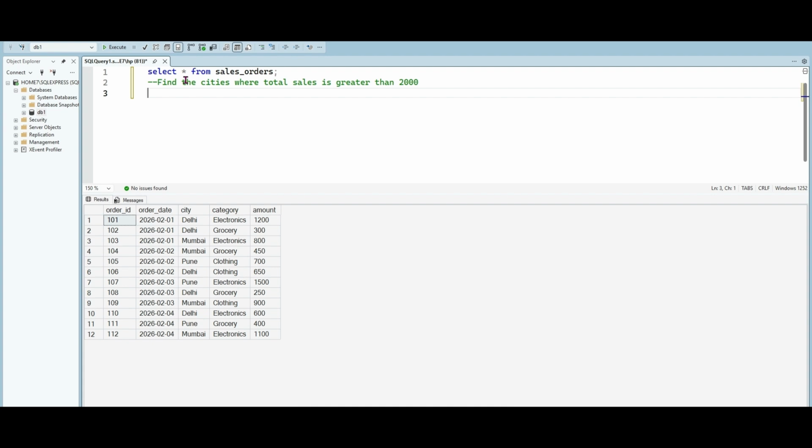So here we have been given a sales table like our previous tables. We are continuing here. This is the table: order ID, order date, city, category, amount. What is asked here is find the cities where total sales is greater than 2000. So we have to get the city name where total sales is greater than 2000.